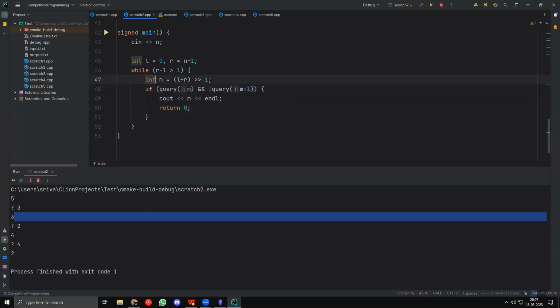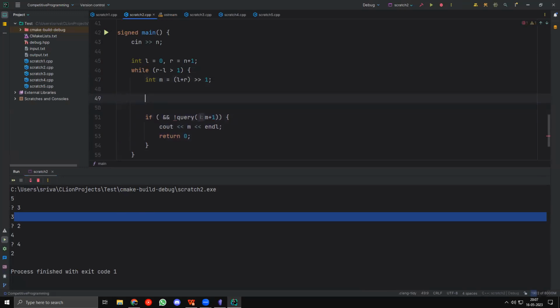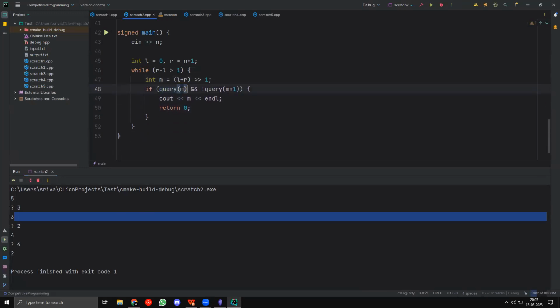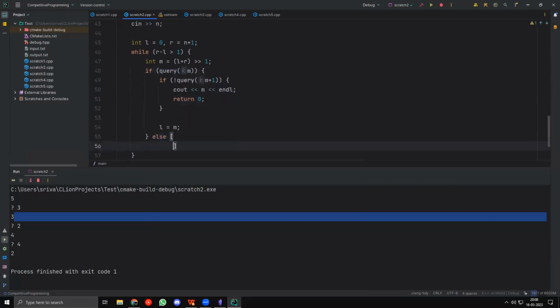Okay, I'll say if query of m, and I'll say if not query of m plus 1, I'll do this. And anyway, I need to take l equal to m in this case. And otherwise, else I'll take r equal to m. Okay, I need to do l equal to m and r equal to m, so I need to update the bounds. So I'll be doing that.